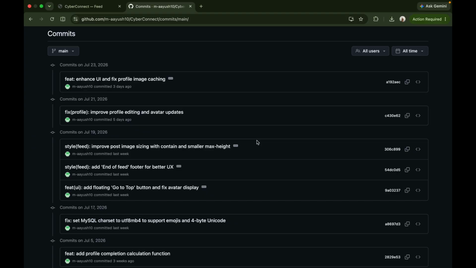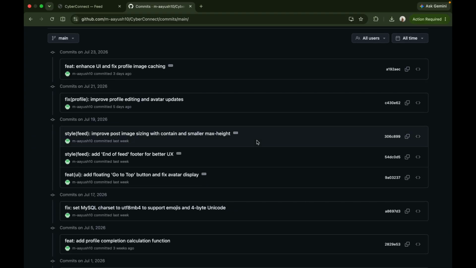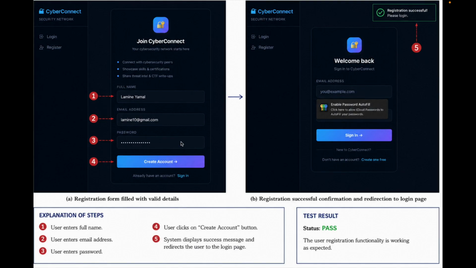Here is the commit history. Each commit has a clear describing message following the conventional commits format. The first manual test case verifies the user registration functionality.